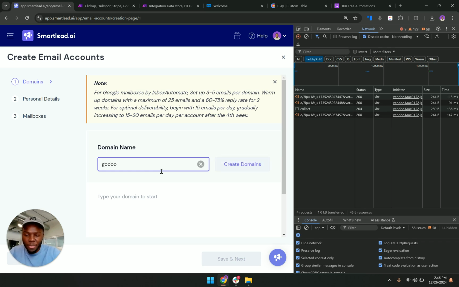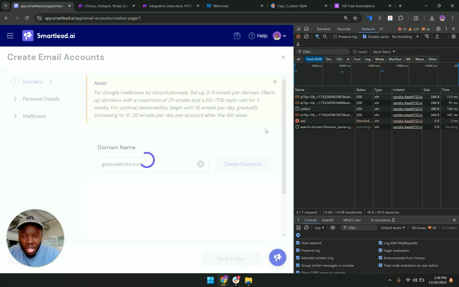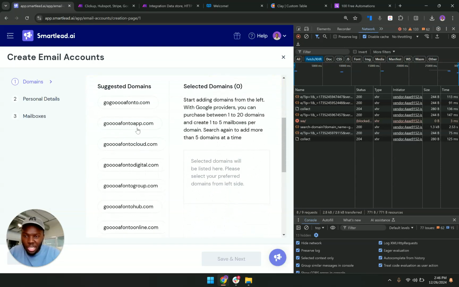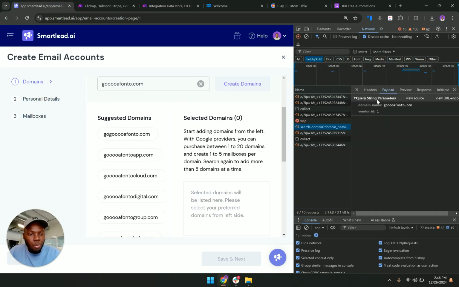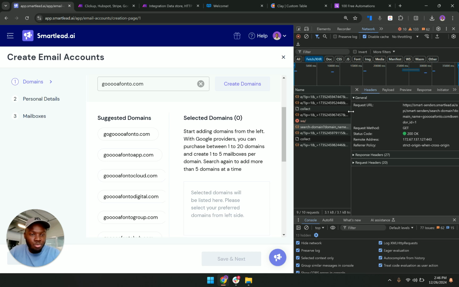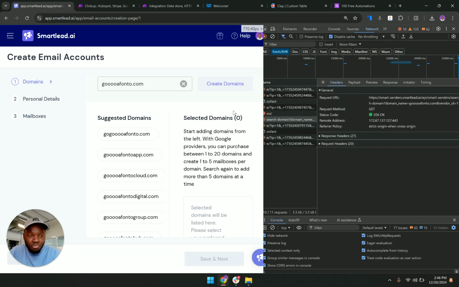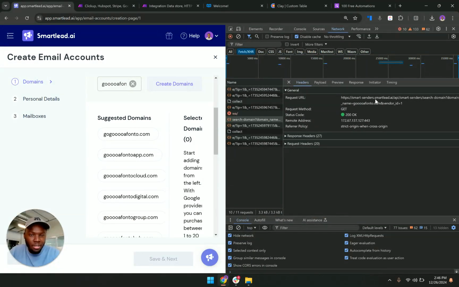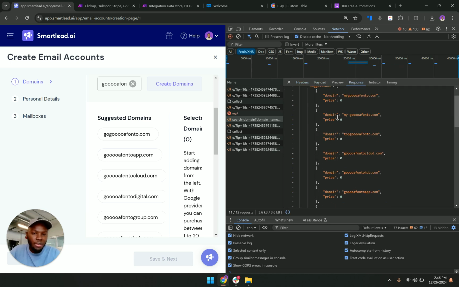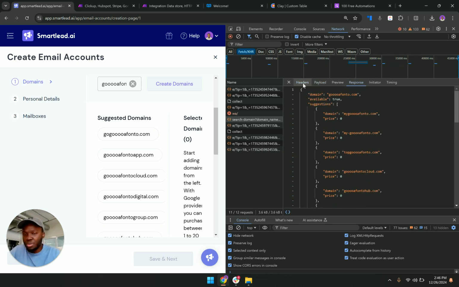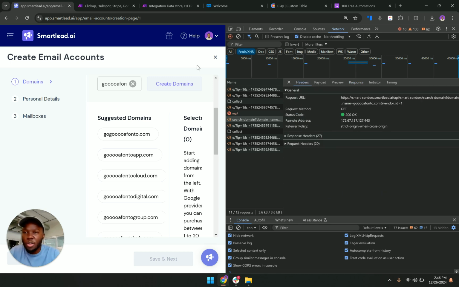And so let's grab a domain over here, go afonto.com. Let's create this domain. When we go ahead and create domain, it's going to pop up with several suggestions. So we've got all of these different domains, but we can also see what allowed us to get it. It was this request URL over here that has the domain, right? And as a response, it's going to give us available domains that we can purchase through Smartlead, right? So this is the process.